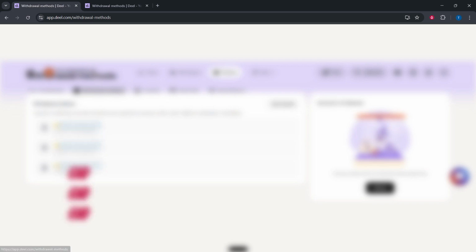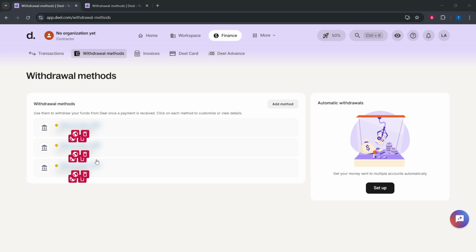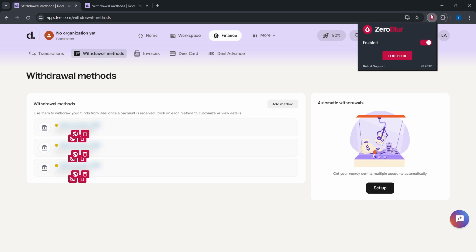To recap, from your Deel dashboard, go to Finance, open Withdrawal Methods, click Add Method, and pick the method type that fits your workflow. Deel will guide you through the remaining on-screen prompts to complete the setup.